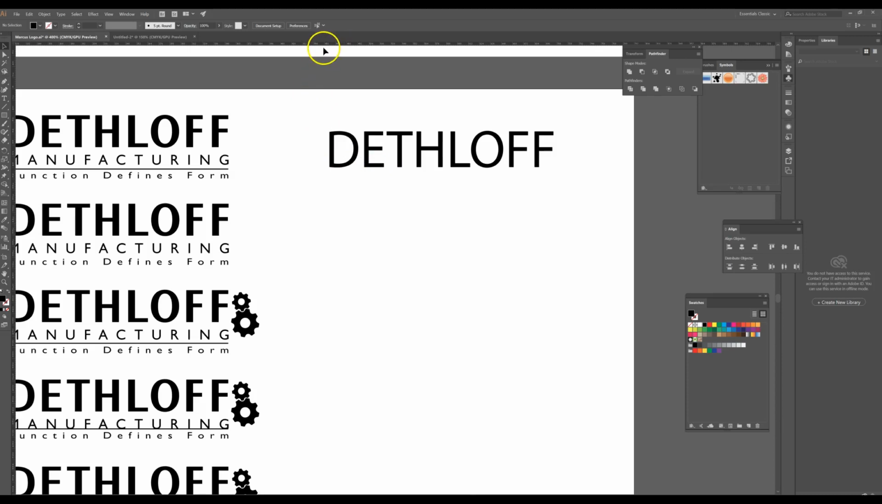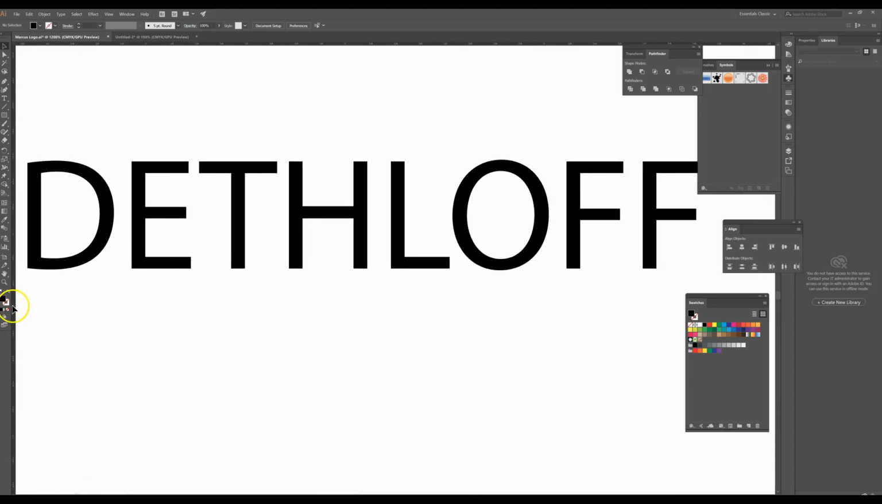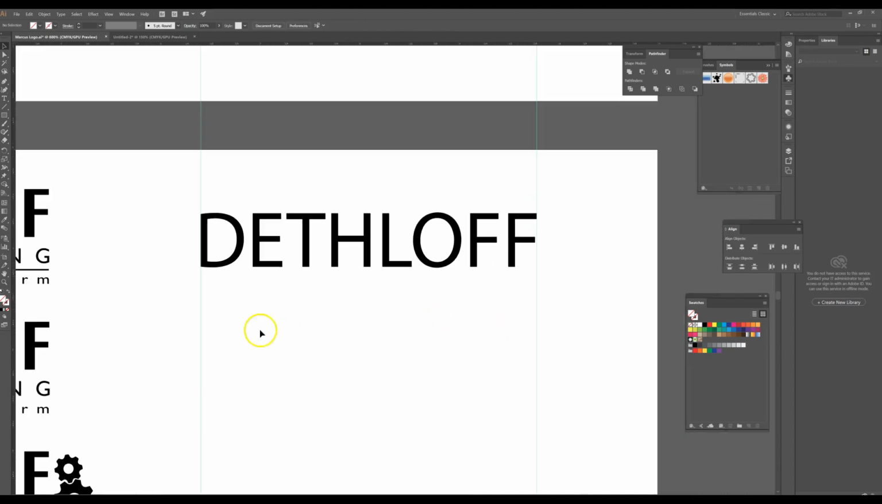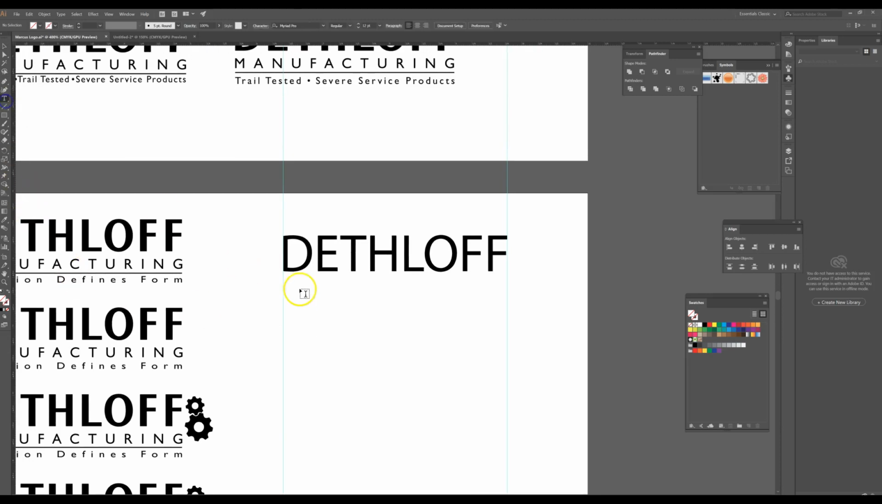Make sure you bring up your rulers if you don't have your rulers already up. Control R brings them up. Then I'm going to zoom in to where I can see just this. I'm going to put a ruler right on the edge of my D and, oops, right on the edge of my F. So I know I want my next part of my text to fit right beneath that. So the next word I need is manufacturing. So I'm going to take my type tool again, stretch it out, and it's all in caps.